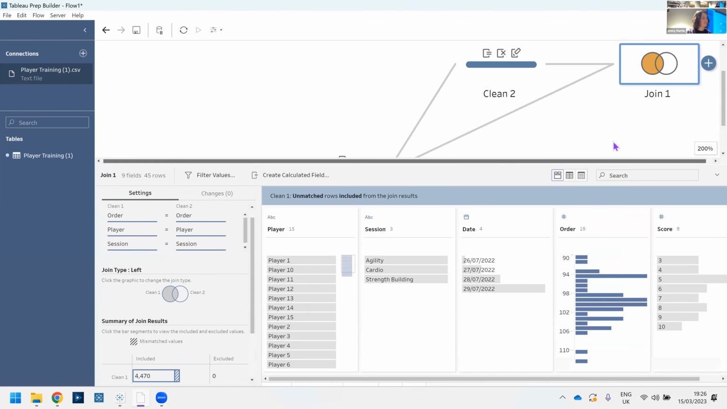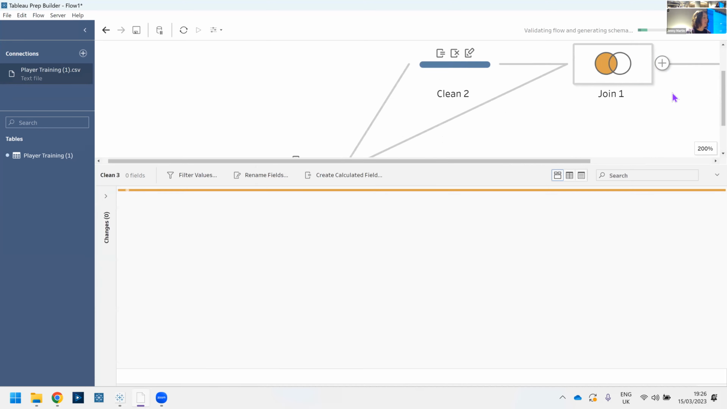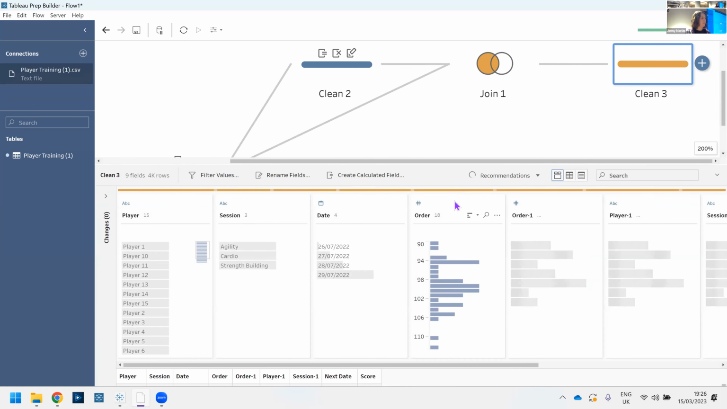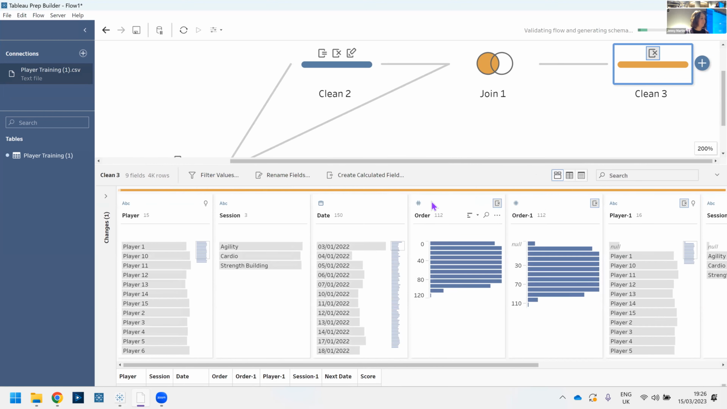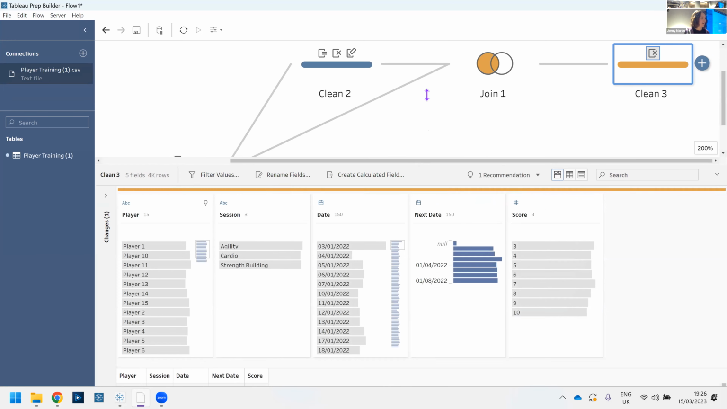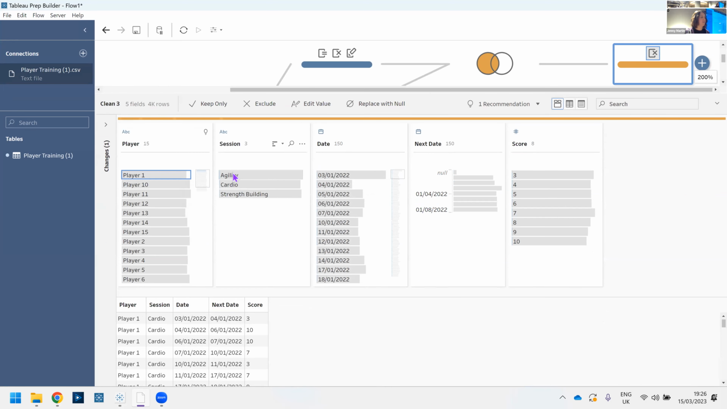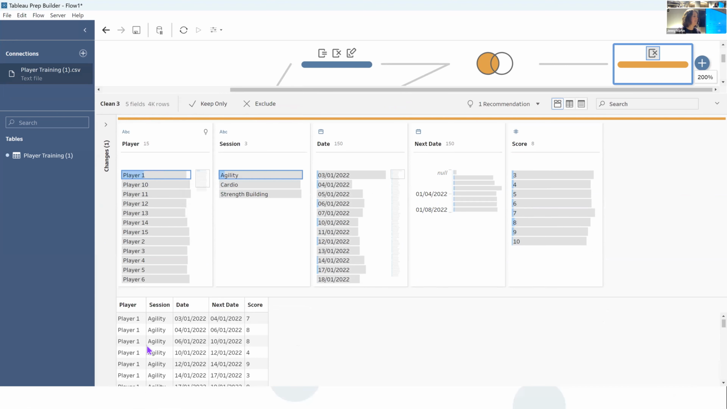Okay, so let's add a clean step and take a look at how our data is looking now. I can get rid of some unnecessary fields quickly, the ones that were duplicated that we needed to make the join. Now when I look at my player 1 and agility, I can see that I have the next date on the same row that I can start working with. So now I can feed this into my new rows step in order to get those dates filled in.